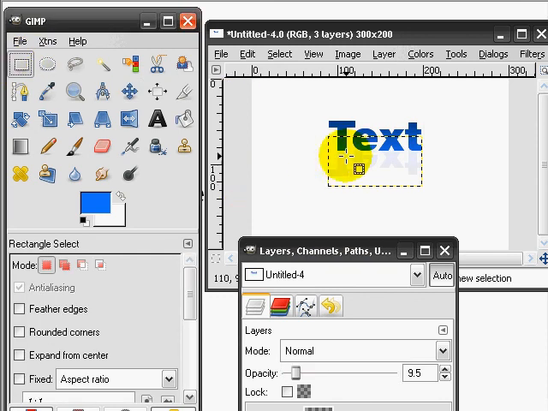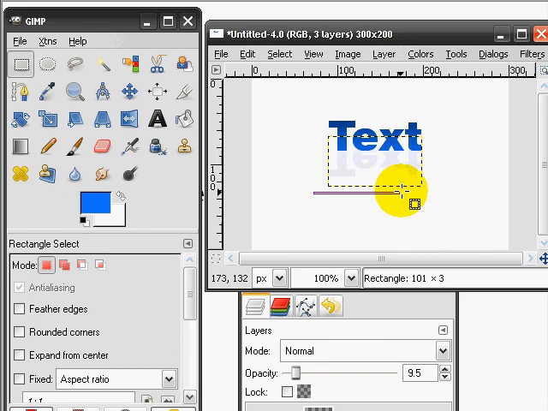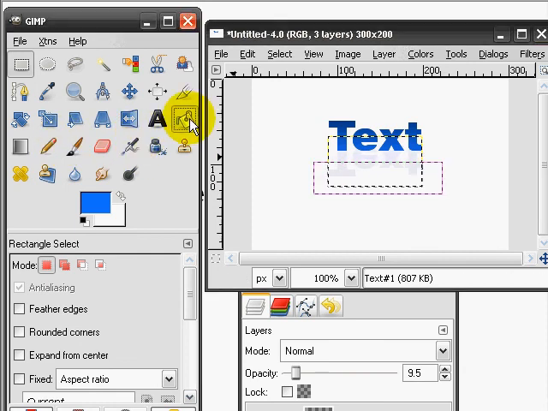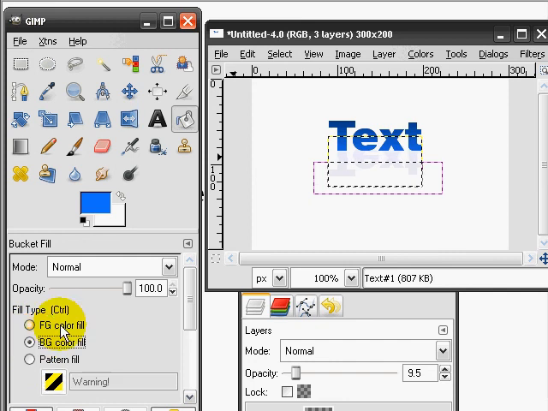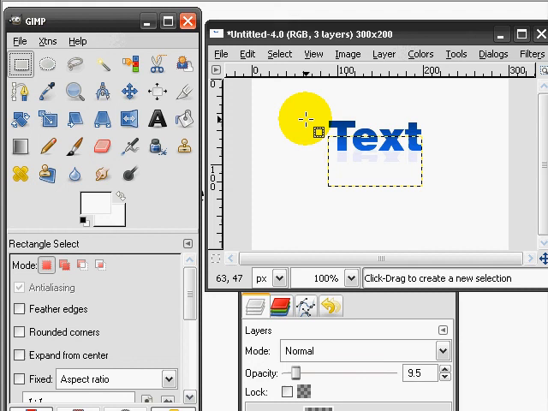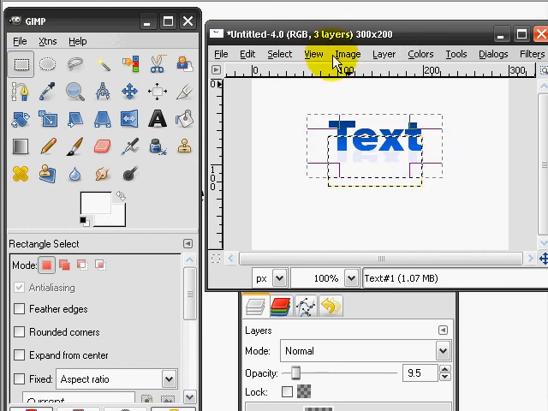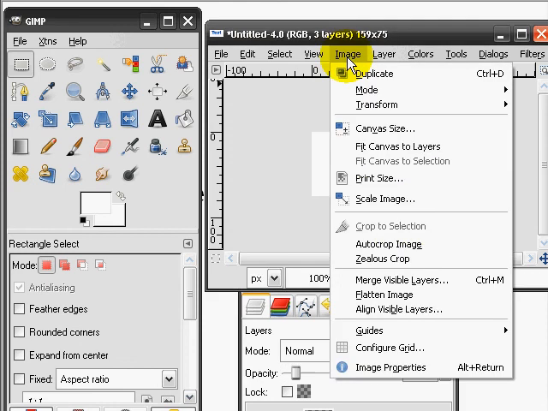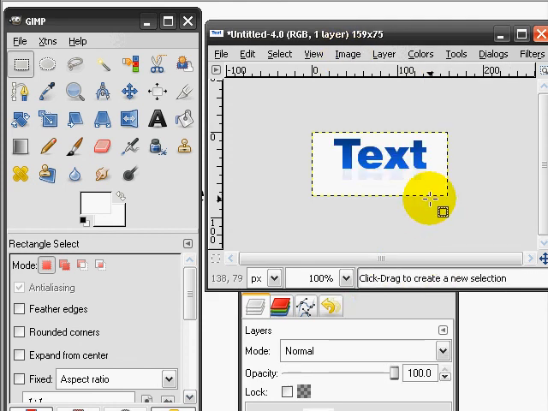And of course we don't want the full reflection, so what we could do is cut that right here and we could fill that in with the background color. And there we go. So this is what it looks like. And go ahead and flatten the image so that you can see it. And there we go. We've got a text and a reflection to that text.